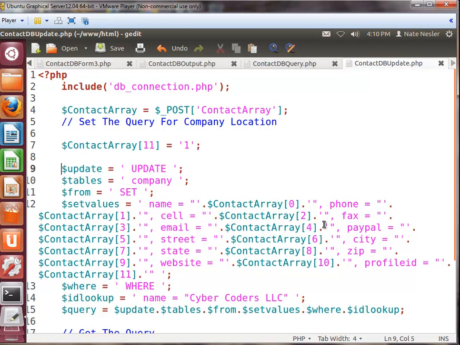Alright. And that's going to give you all your different values for filling in your database entry for doing the update. It lets you update all those particular fields, and they're named fields, so it updates those values, and then you do that with your update. So we're going to say where ID equals name equals Cybercoders LLC, close quotes, and semicolon.